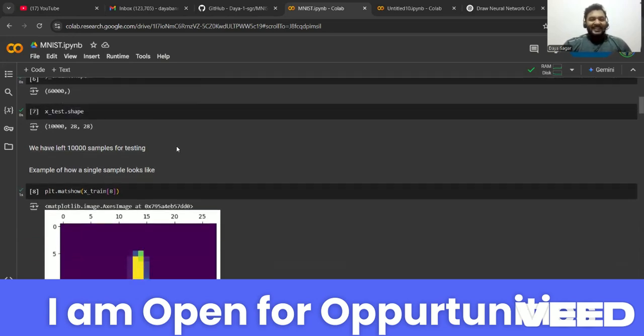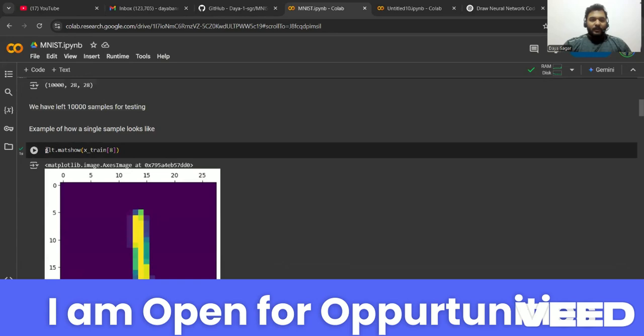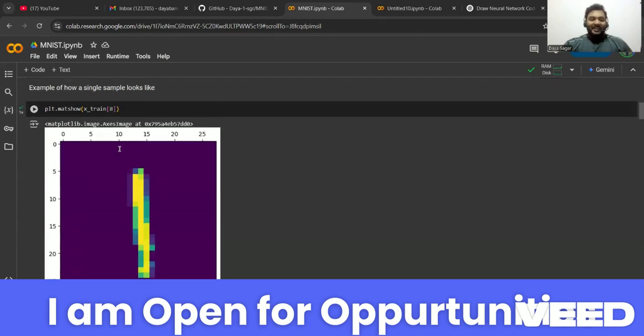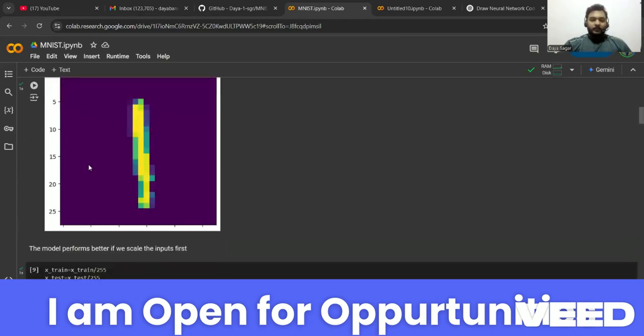So now let us see how a single handwritten digit looks like. So if you look at plt.matshow, I'm looking at the ninth entry of the train dataset. Here we can see this is a one. And as this is a 28 cross 28 matrix, all the pixels will have values between 0 to 255.